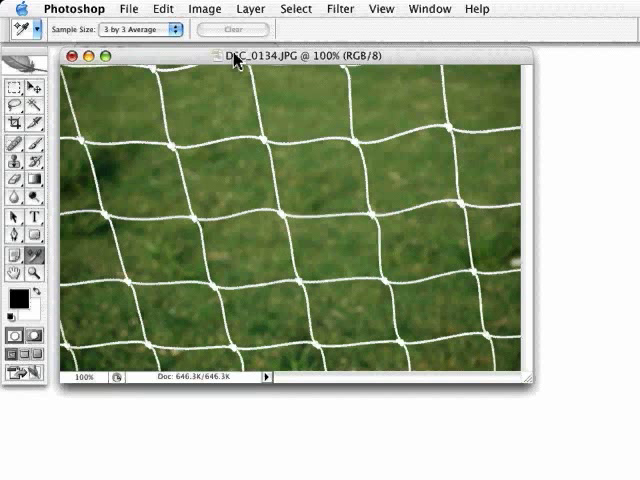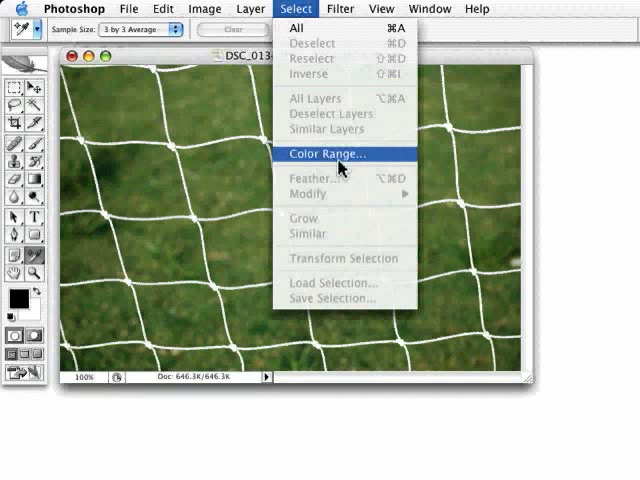This time around I'd like to talk to you about a little something I like to call color range. Well, it's actually not me that likes to call it that, that's what it's called. It's actually a very interesting way to select things in Photoshop.